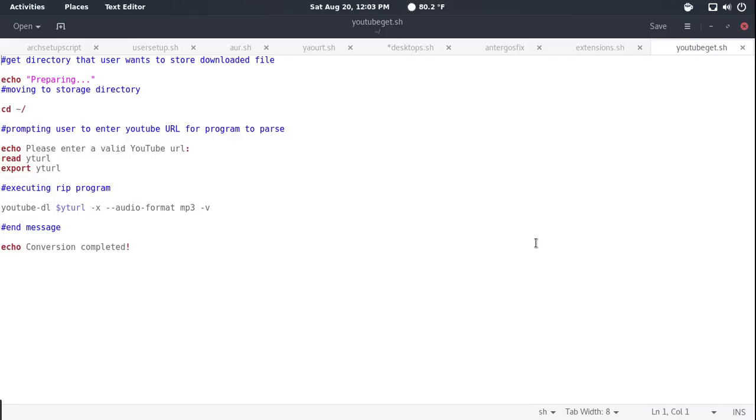and it'll be like preparing, and then it'll move to the right directory. It'll say, hey, what's the YouTube URL? Then it'll store it in YT URL and export it. Then the command will call the URL and run it as an audio rip, and it'll just rip it as MP3, and it'll show up. This is a modified script, but it usually goes to the download folder in my Apache server.